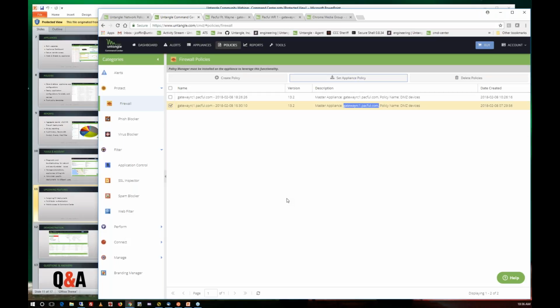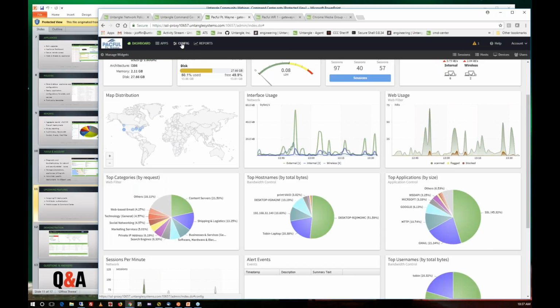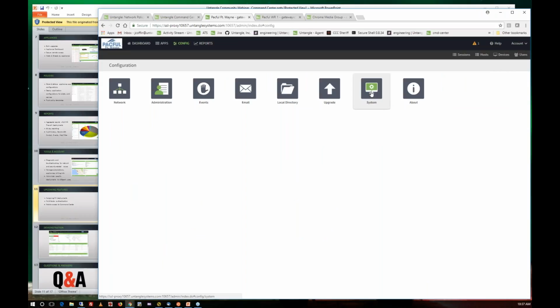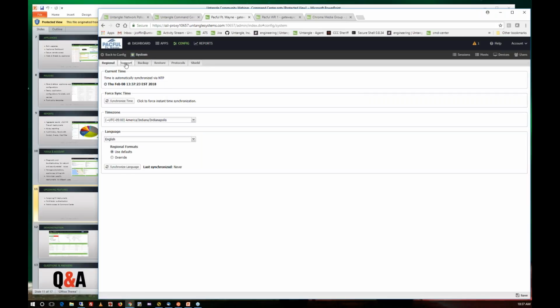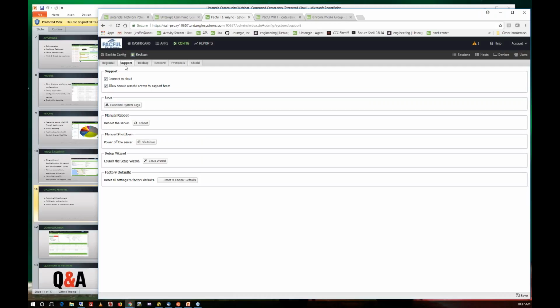You do have to have a couple things. Shannon, correct me if I'm wrong, but I believe you have to have the complete license for your appliance, and then you just have to set the setting. So if you go over here to config and then system, I shouldn't pick this box because it's one of the slowest boxes I have, and then under support you want to have connect to cloud.